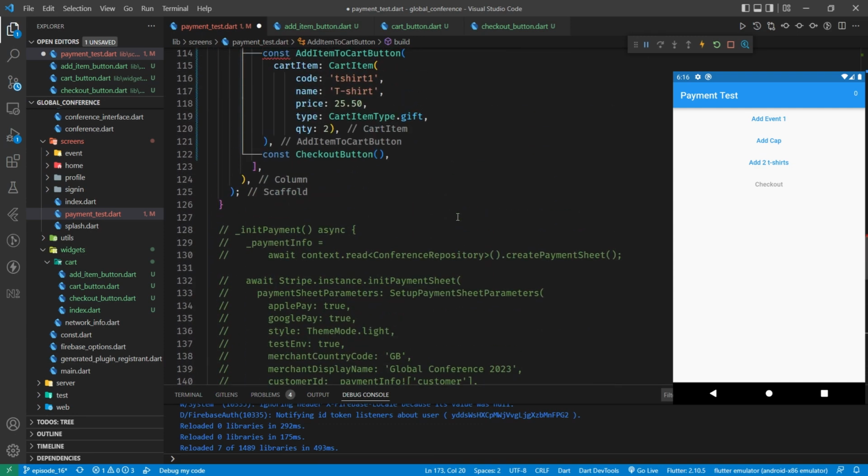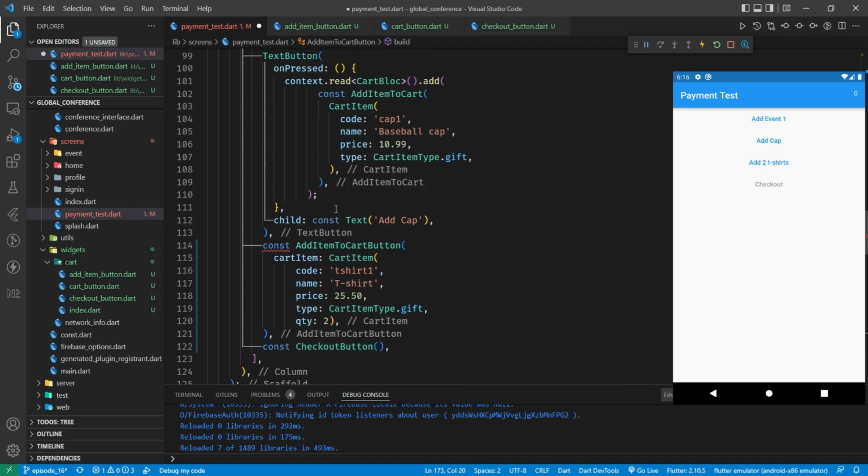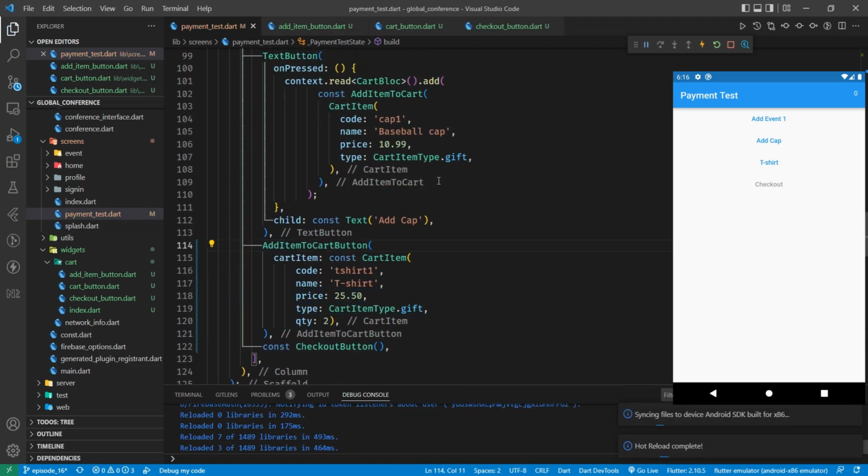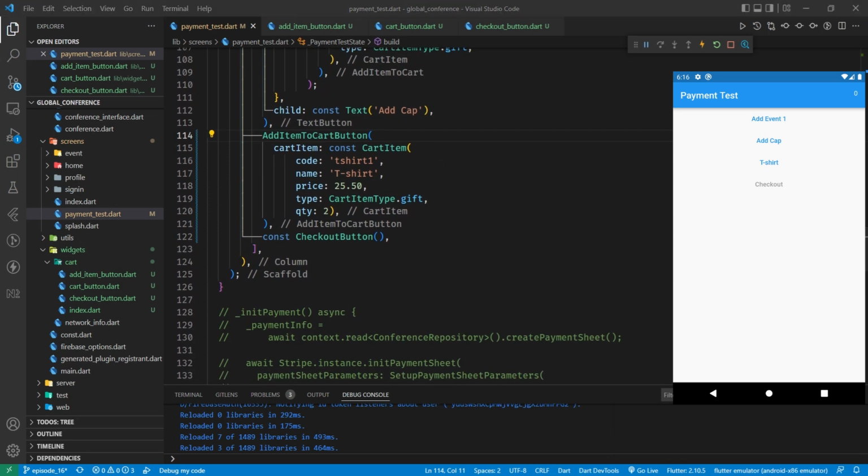Okay, we've got an error. What's that? That's this const here. That can't be a const anymore. So that should still work. And as you can see, that has now changed to t-shirt because it's taking the name from the t-shirt.